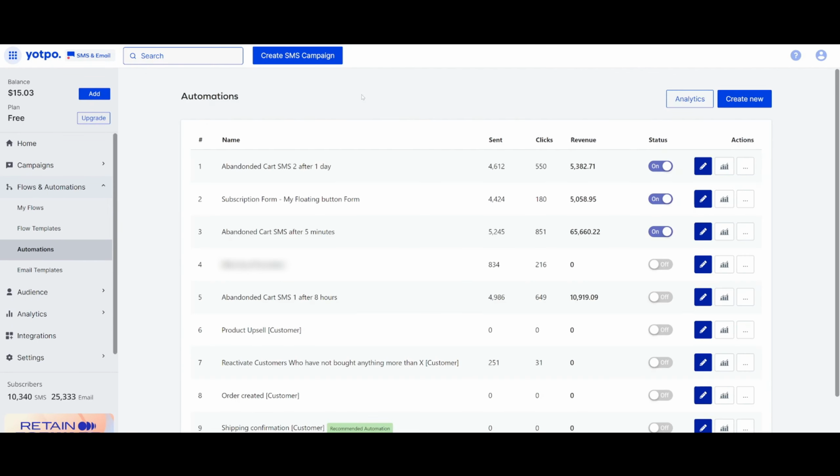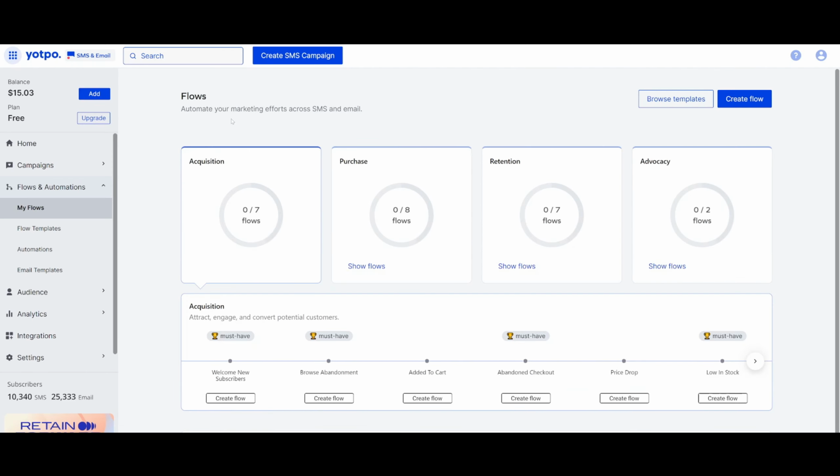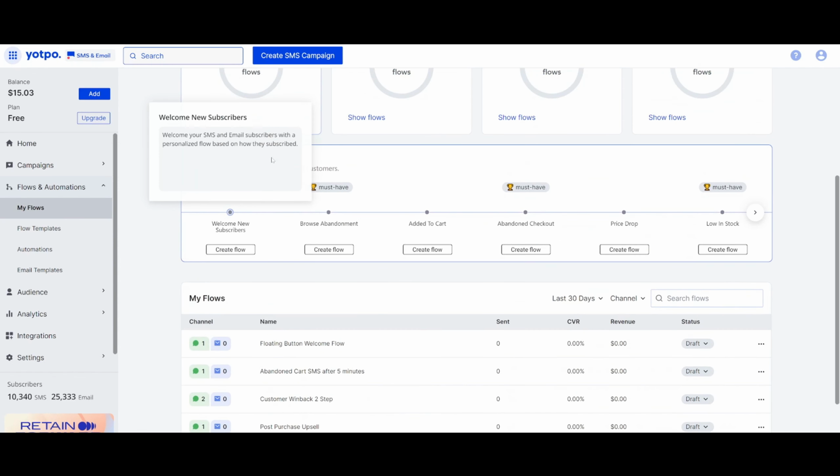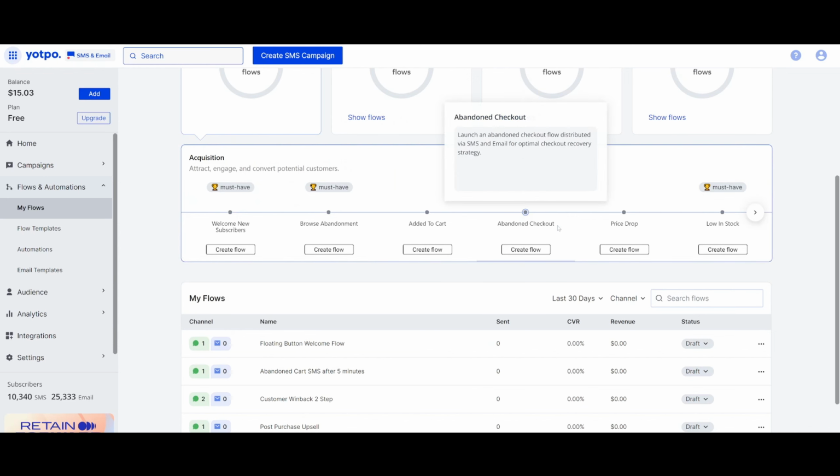So there you have it guys, that's my exact strategy that I use to set up my SMS messages to increase conversion rates. If you want to set up your own SMS automations, I would suggest using Yotpo's flows instead of their automations, as flows are more advanced and smarter. And this is the tab that you have to click on to create your flows. They recommend welcome new subscribers, browse abandonment, abandoned checkout, and also low in stock.